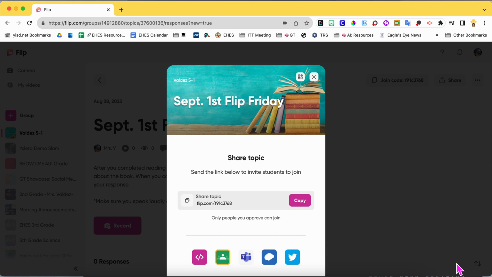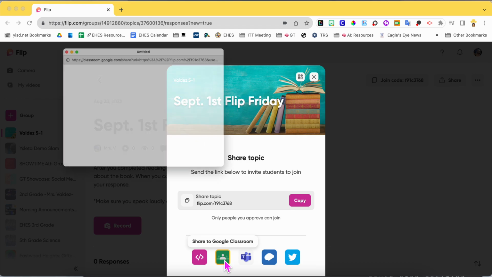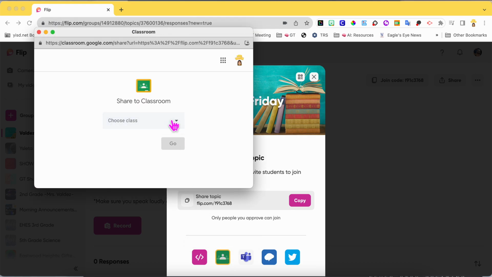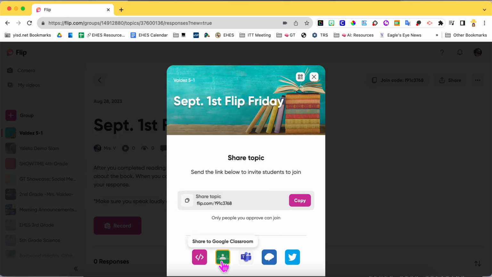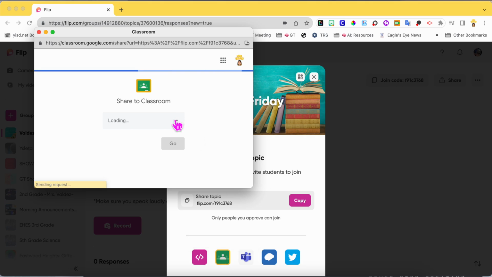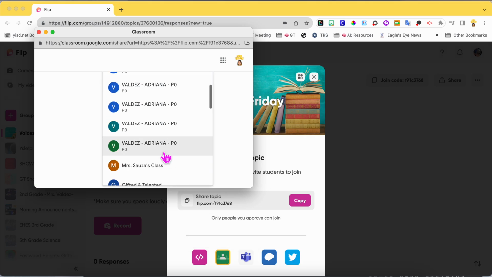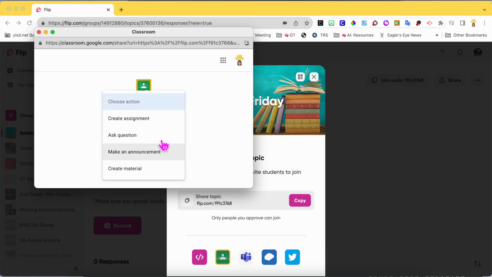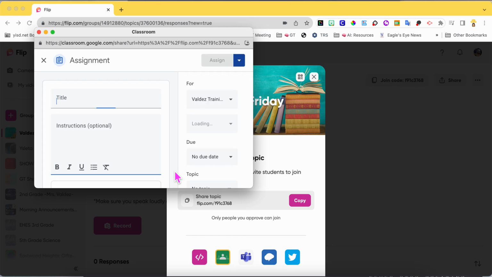But in order for your students to see it, either they have to go in directly to Flip, or you can actually just assign it directly to the Google Classroom. So you can go here, share to Google Classroom. You would find your class. If it takes forever like this, I usually just close it and click on it again. Okay, create an assignment, hit go, takes you to the Google Classroom platform.